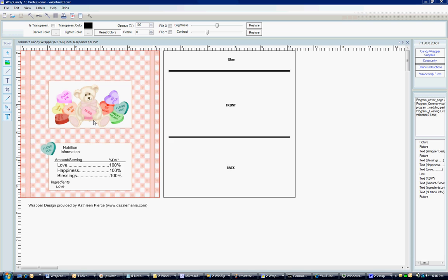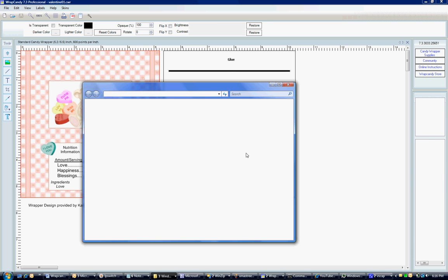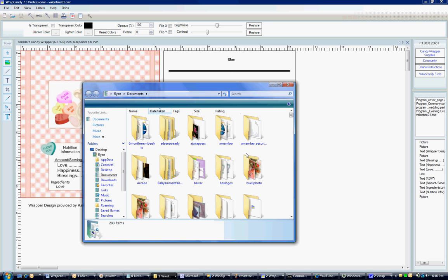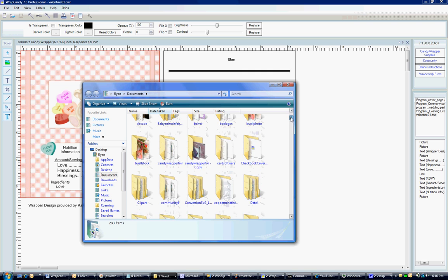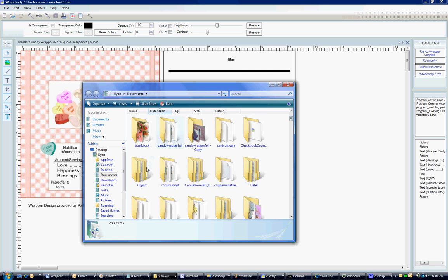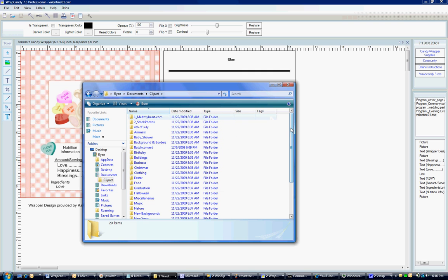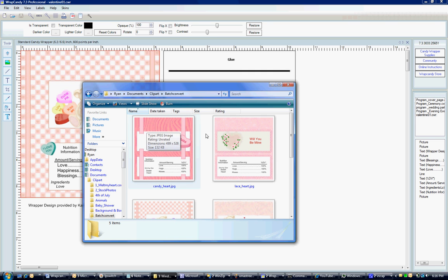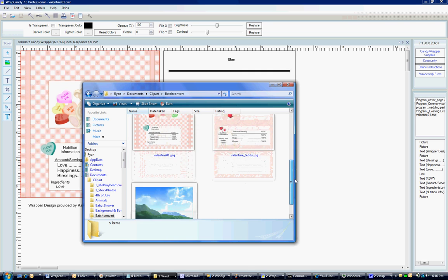So now we just need to go test and see how they came out. So I'm going to go to my documents. And once the documents comes out, I am going to clip art. Remember, this is the output folder that I selected in the very beginning. And I chose batch convert. And there they are, all nicely converted.